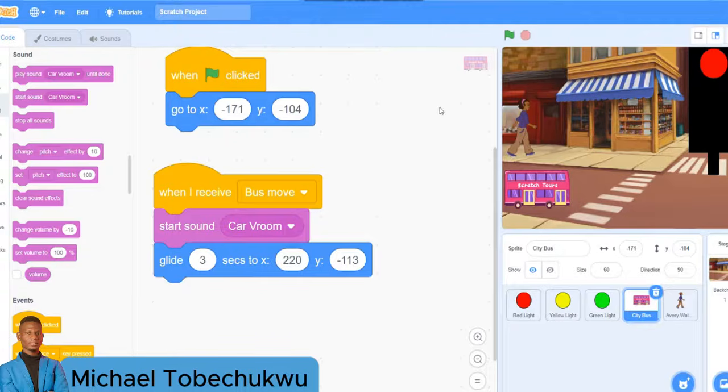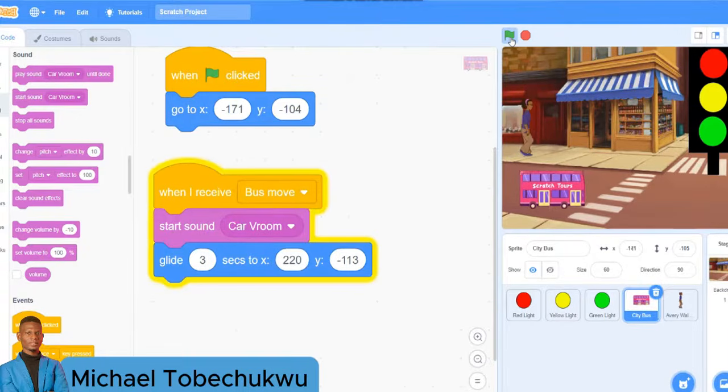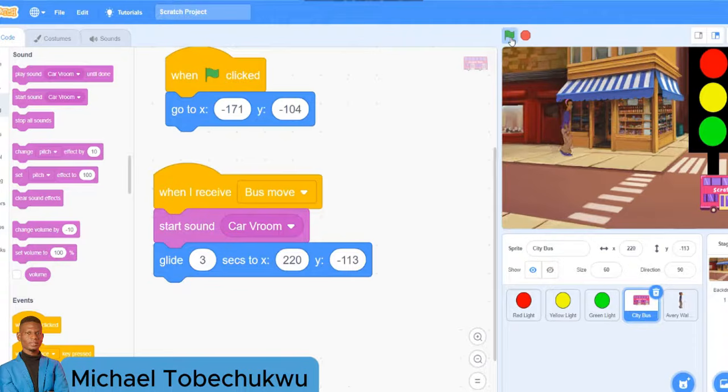Good. Now let's run this project from the beginning and see how it works. It should look cool now. Yellow. Much better, right? Even Avery is working at a good pace.